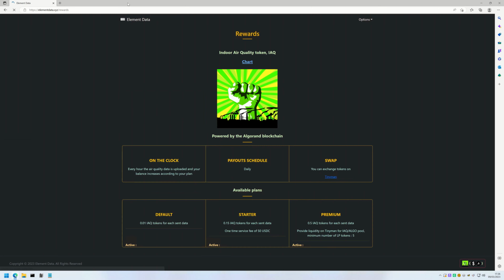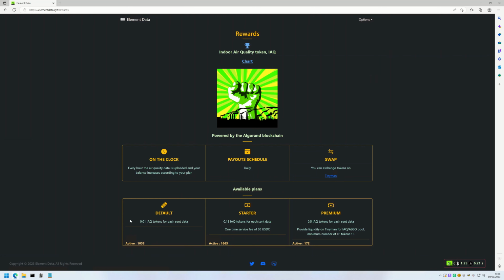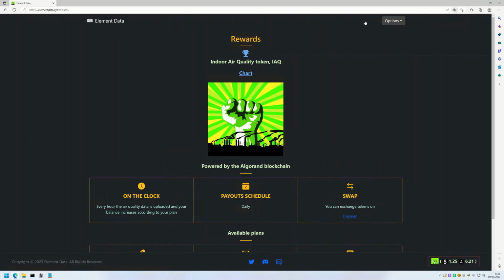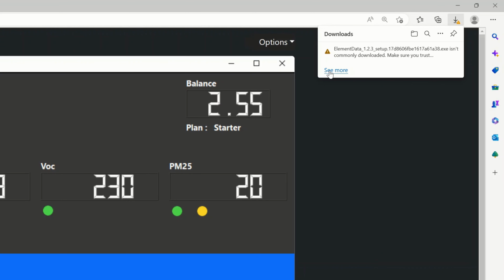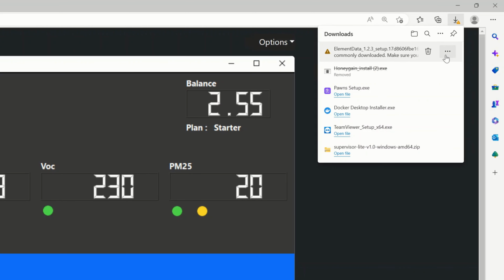Okay, so I've already RDP'd across to my computer that I'm going to run this on. This is my SC Prime box here, which is also running Honeygain and all the other bits and pieces. So this is my eggs in one basket setup. All I'm going to do here is go to options on the elementdata.xyz website and click on download. You can see here, Windows, Linux. If you're on Linux, all you need to do is a wget for the file and then run it wherever you downloaded it to. We're going to use the Windows one here just for ease. You're going to get a warning here about it not being a common application, which is fine. So what we'll do is click on the 3 dots here and keep this file.